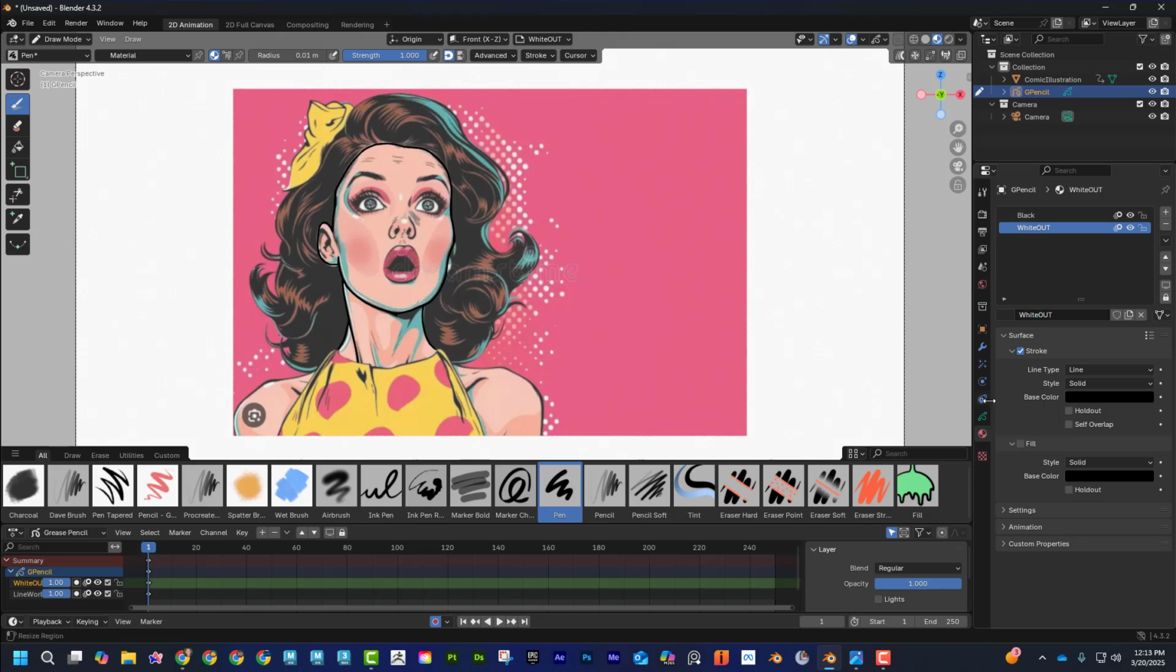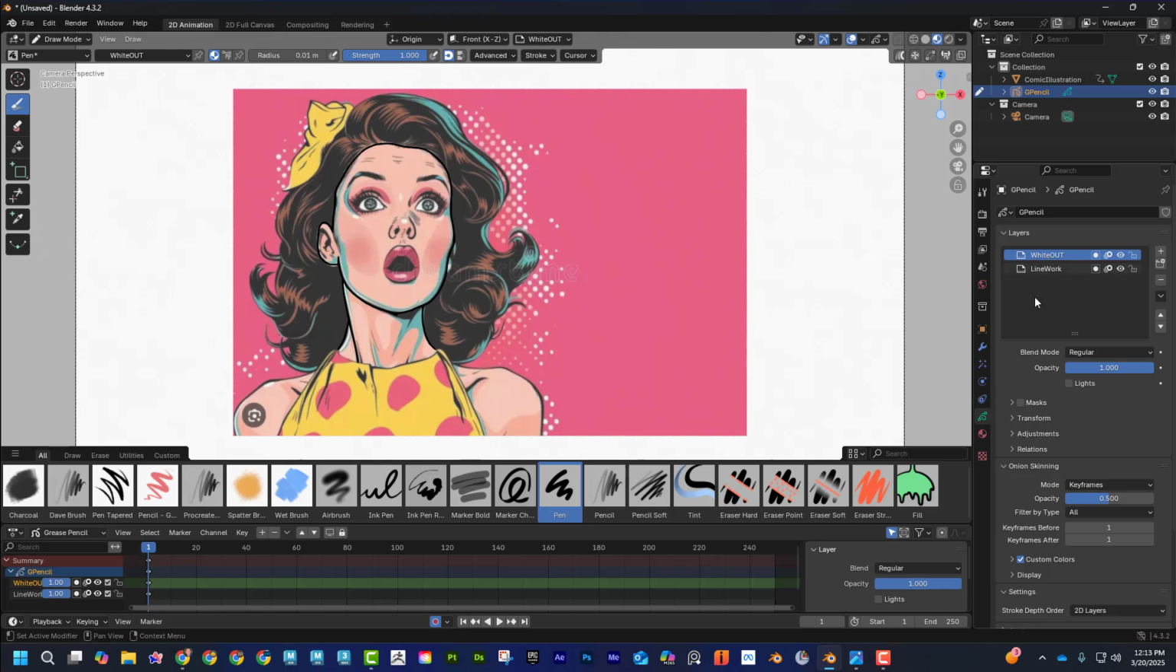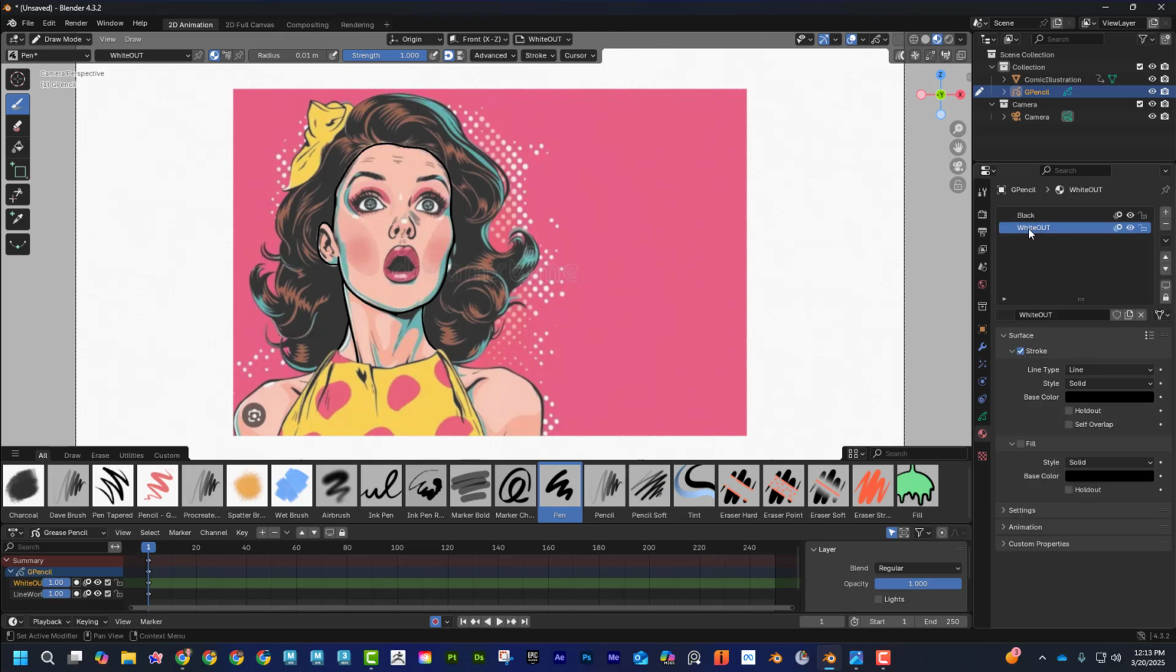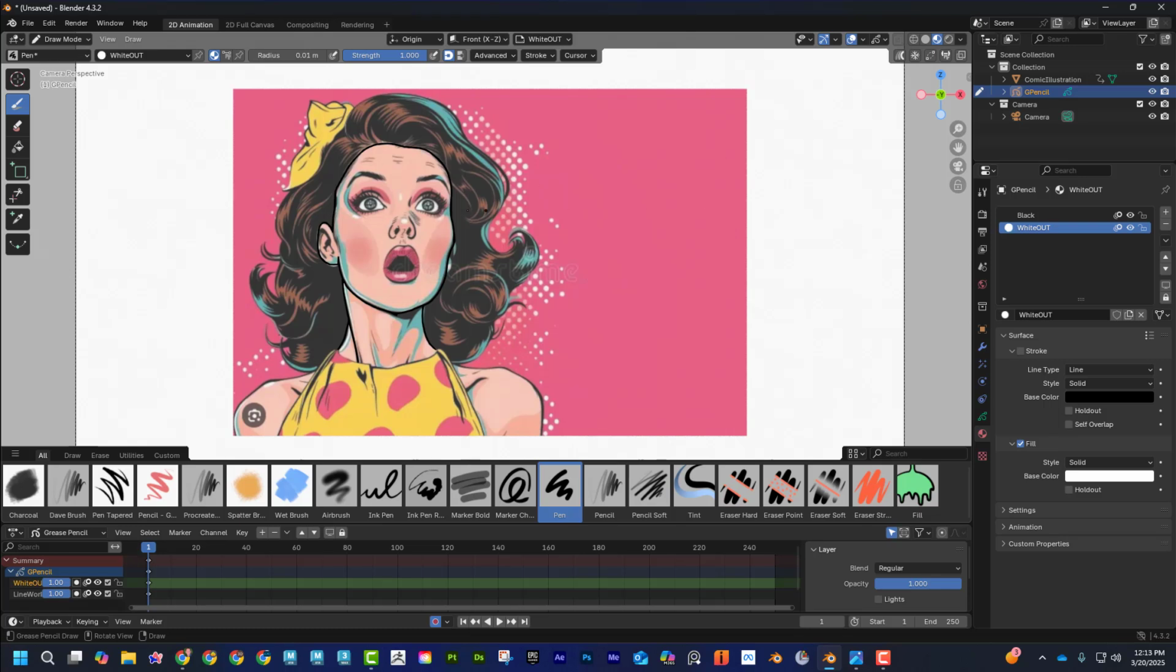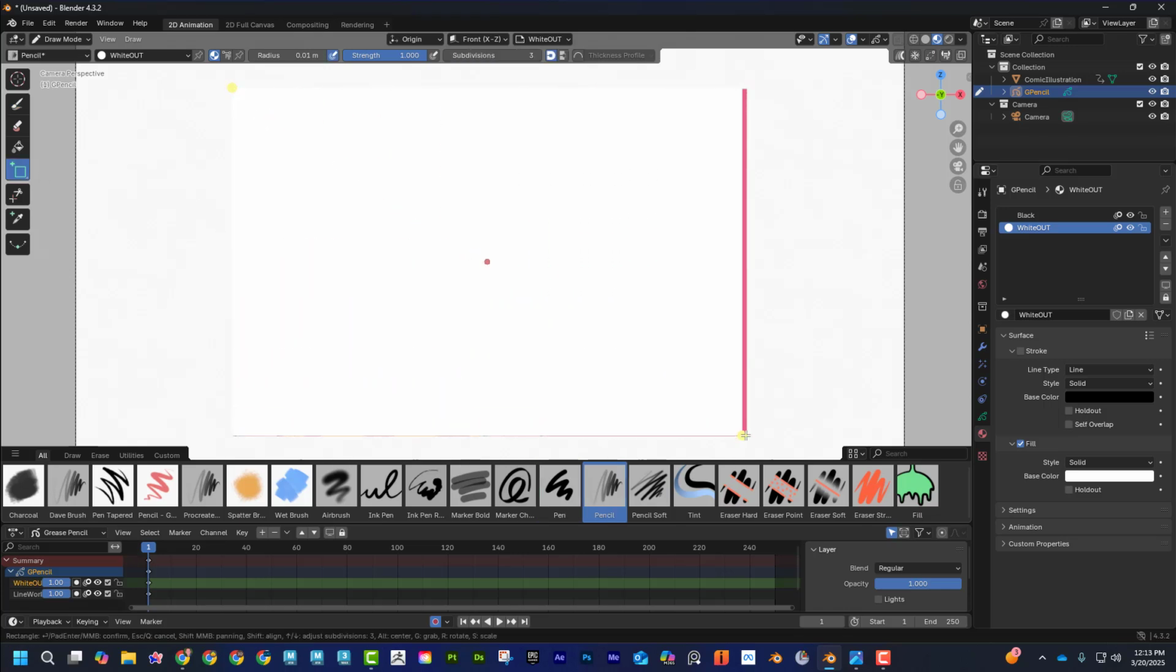Okay, now I can see that my Whiteout layer has the Whiteout material. And for Whiteout material, I'm going to turn stroke off and have fill on. Now I'm going to have this set to white. Notice how it didn't affect the other one. Now I'm just going to draw a white square around the whole object. Okay, now obviously I lost my lines. So if I come back here to my layers, whoop, I have to hit enter to finish that.